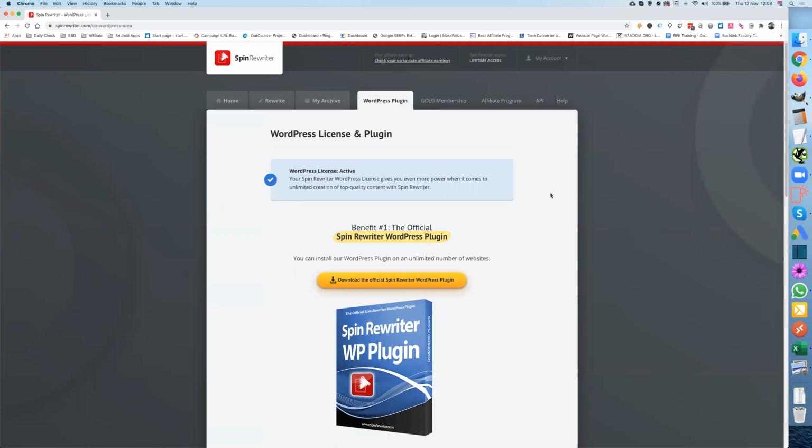Well, that's basically it. That's Spin Rewriter. Like I say, I've used it for a long time and I've never had any issues with it, and it really does give you some good content.